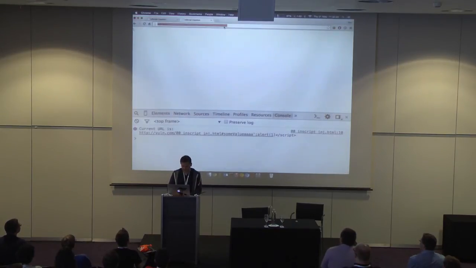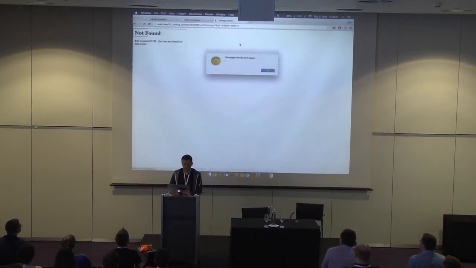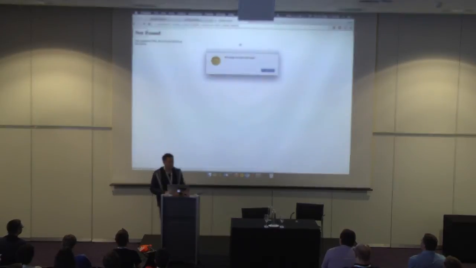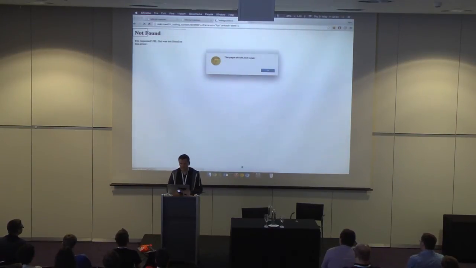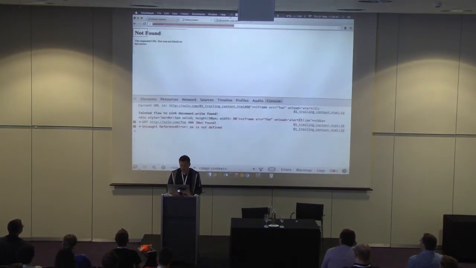in the canary version. We see the alert box. Because now it's trying to match the whole attribute, but the PX is not contained in the request, so it's never able to find it. Okay, and so for this trailing content category, we also have three different exploits.